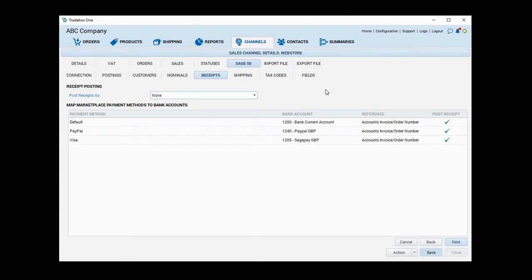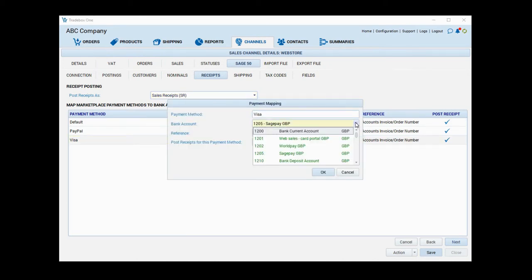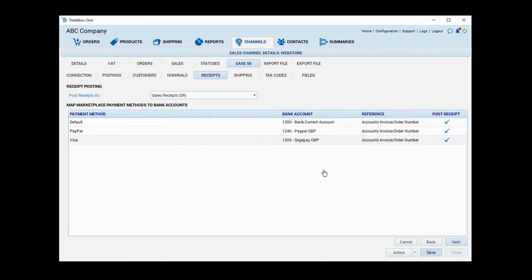I can choose whether to send orders through as outstanding invoices, or to have them automatically raise payment in my accounts package. If I choose to post receipts, then I can select different bank accounts for the different payment methods that I offer online. And if there's any methods that I don't want an automatic payment for, I can set that just by unticking the post receipt option for that one method.